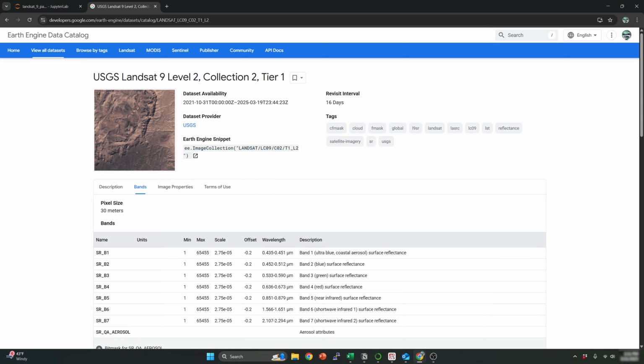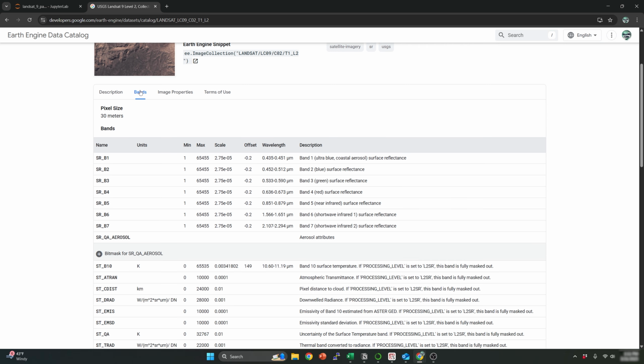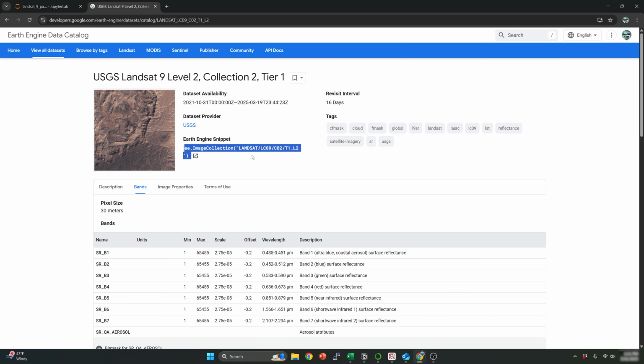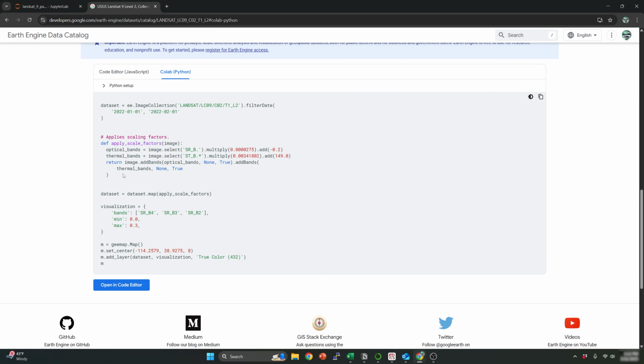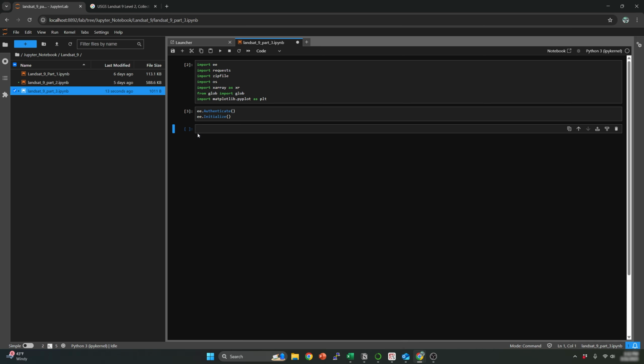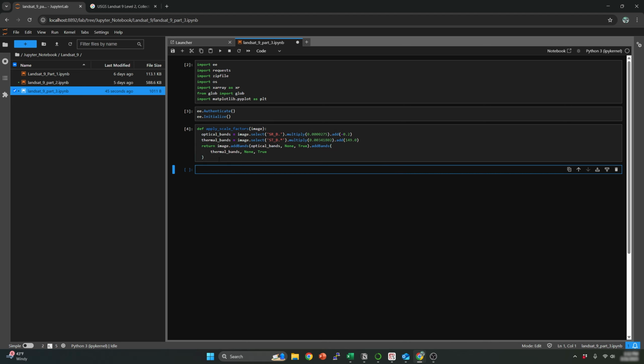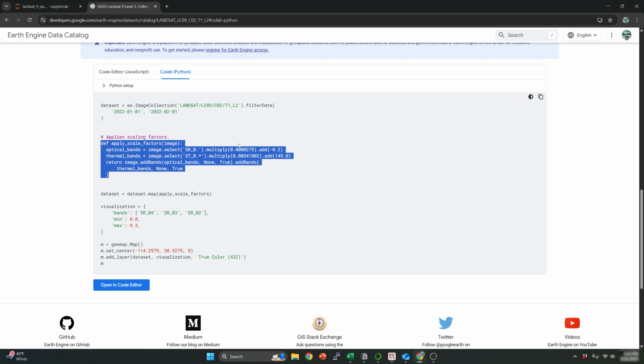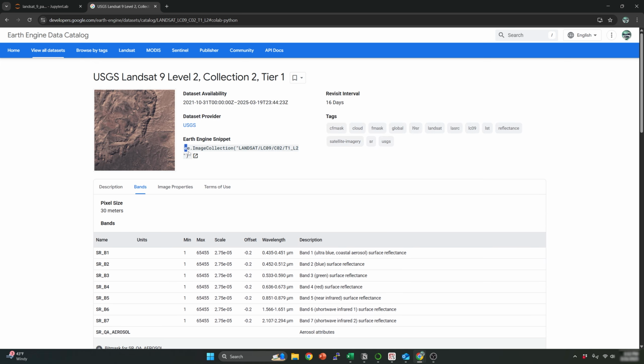okay, so if we look for Landsat 9 on Google, we should be able to get this information. This is the image collection that we're going to use to download the data. The pixel size is 30 meters, as I mentioned in the previous video, but we need to use this scale factor to convert the raw radiances into actual radiances. And so let's filter some data. Let's create this variable Landsat 9, and let's call the image collection, which is this one over here.